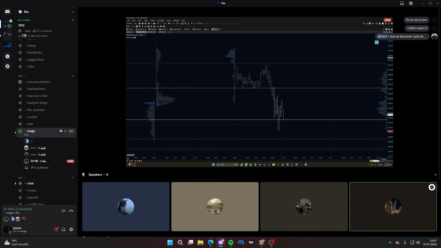Low volume node, TPO is really simple, man. There's nothing to explain. So is VWAP. I mean, I could show you guys what VWAP is right now. It's so simple. You're just talking about deviation bands. And like, what do you want to see? VWAP sauce, bro. VWAP sauce. If you know, you know.